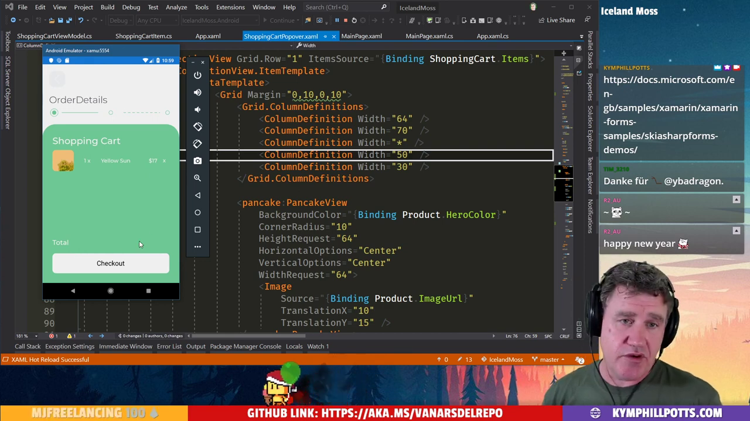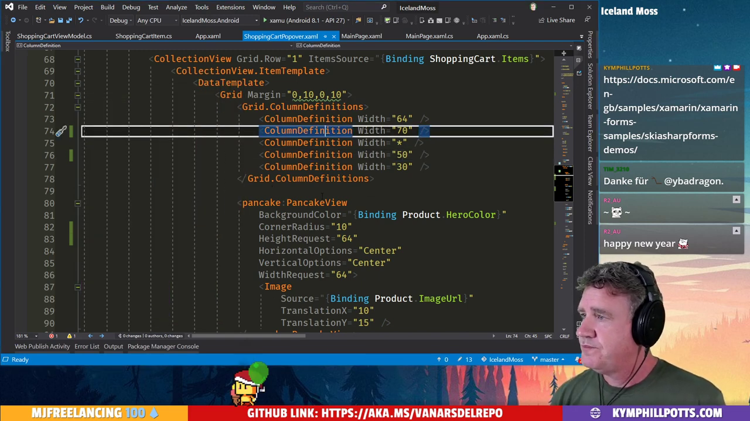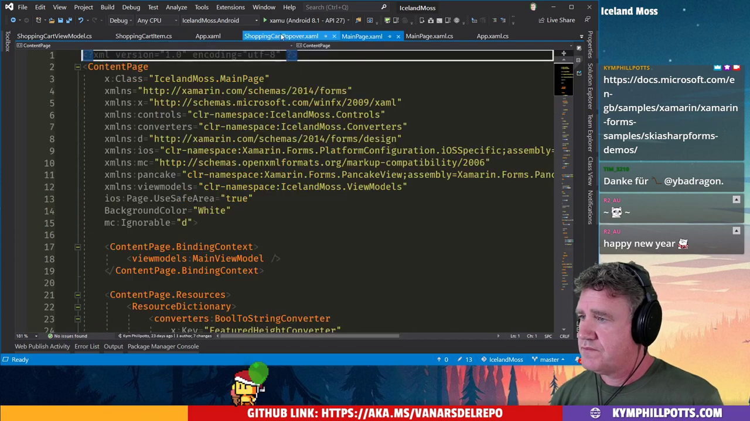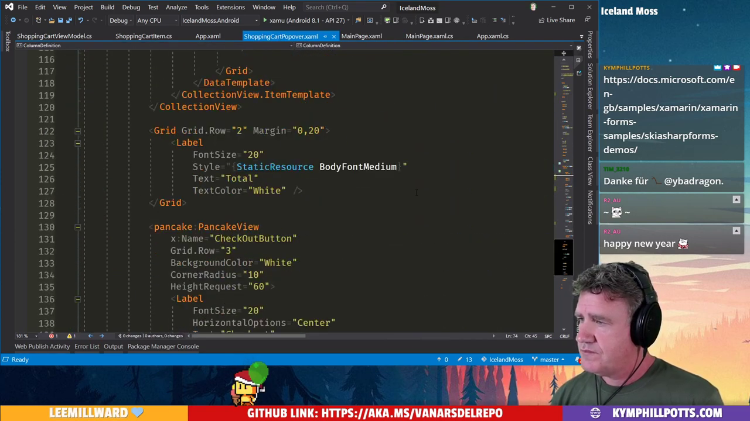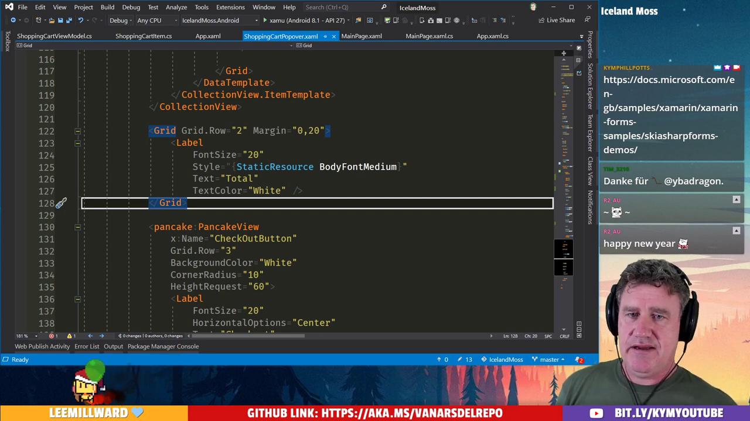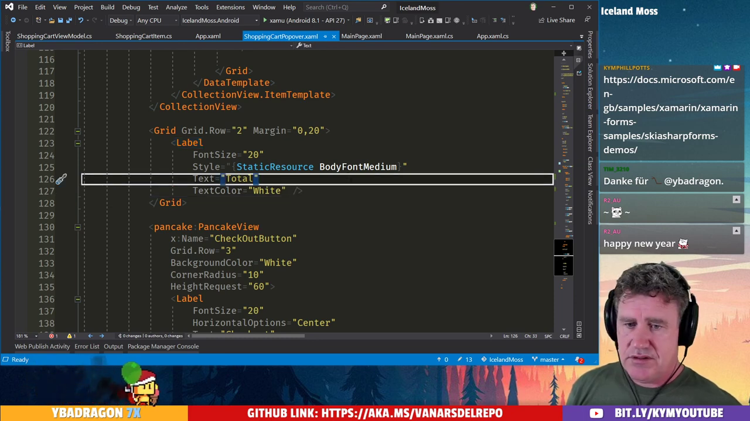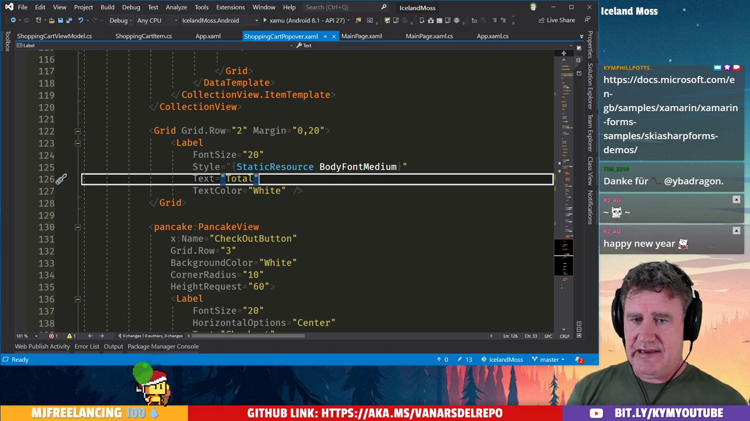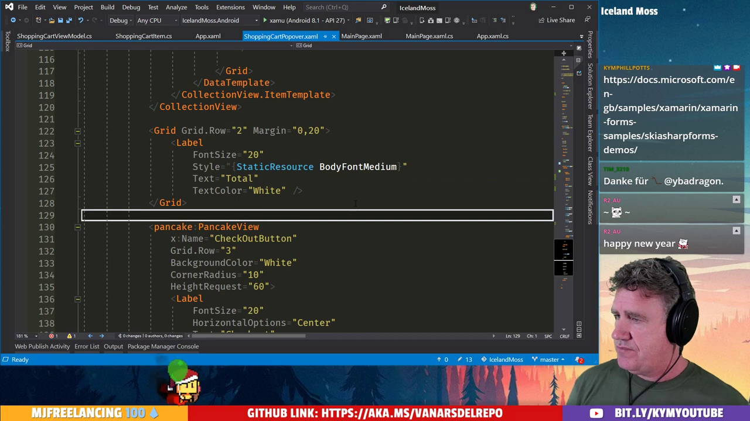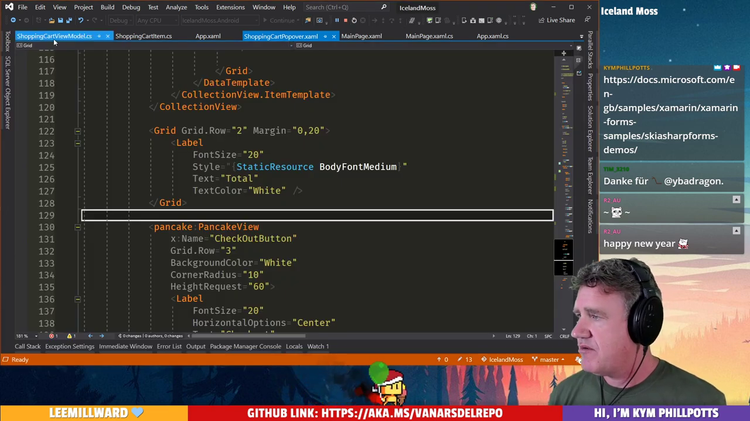Okay. Now, total down the bottom isn't working, so let's try and get that total down the bottom working. We don't even have a totals in here. Right, so we probably want that. So let's go ahead and run this up. We should be able to get this in the shopping cart total. I think we had a shopping cart total.